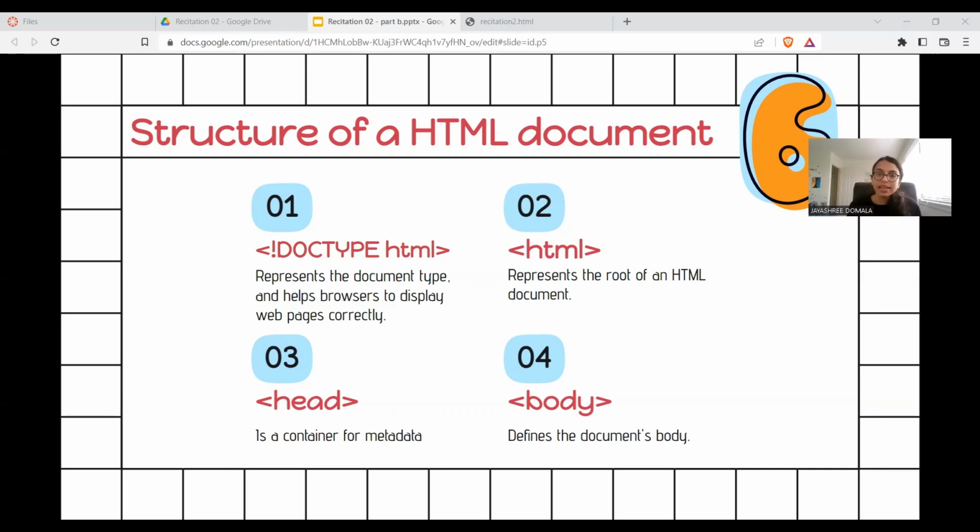Then we have the next tag, which is the HTML tag. And the HTML tag represents the root of an HTML document. That is, it is like a container for all the things that are there on the website. So that is another important tag that needs to be there in the document.